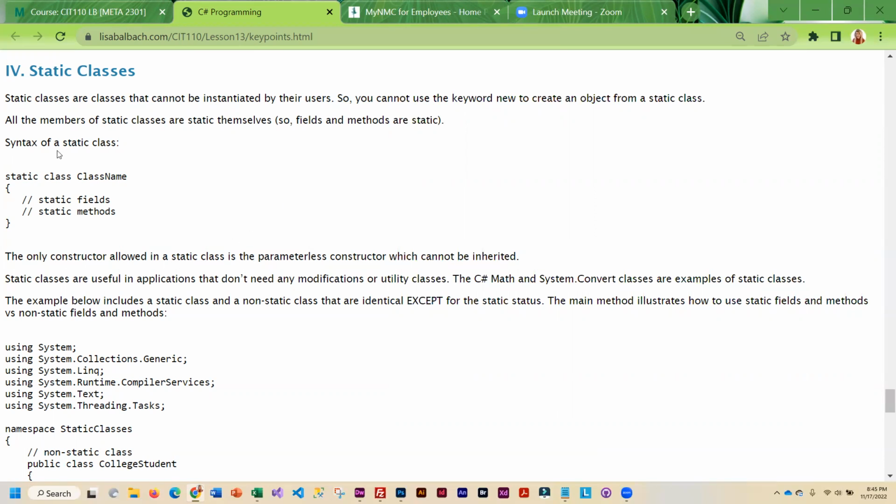So in a static class, all of the members have to be static themselves. So if you make your class static, that means all the fields have to be static, and so do the methods. The only constructor that you can have is the parameterless constructor, which is the default one.